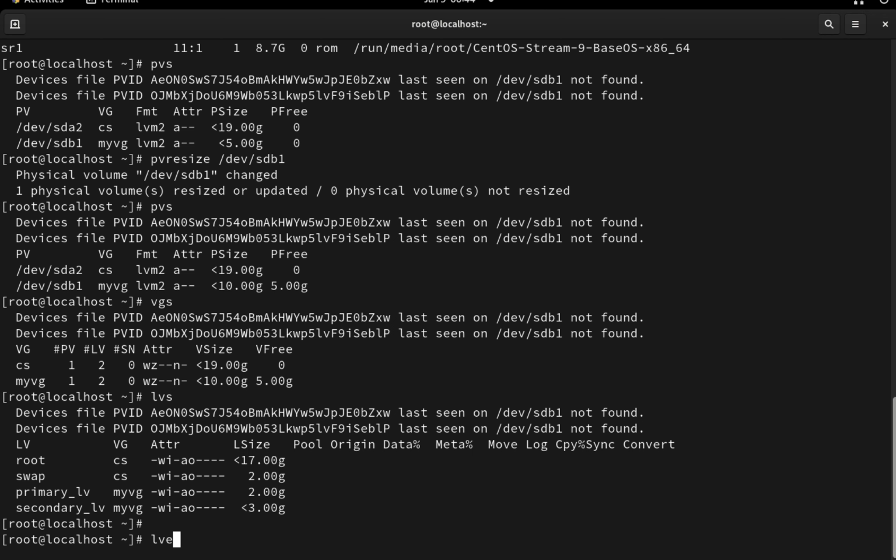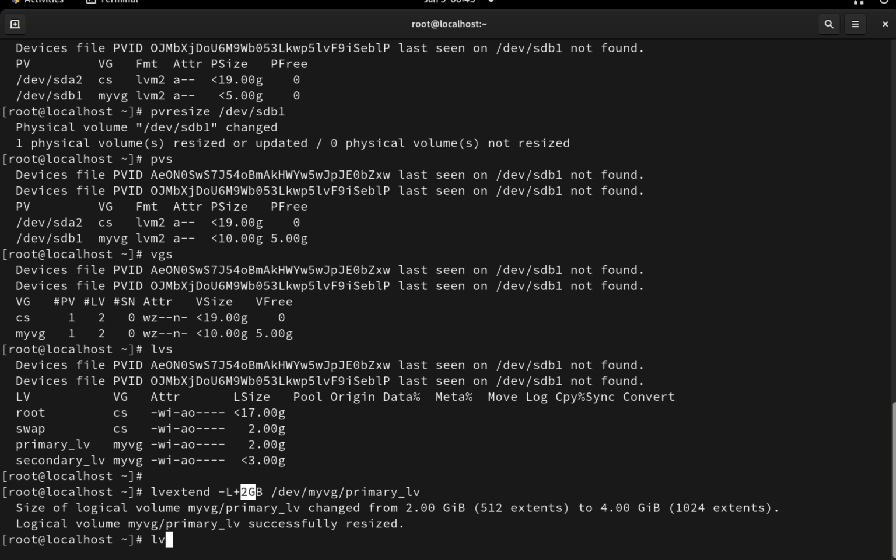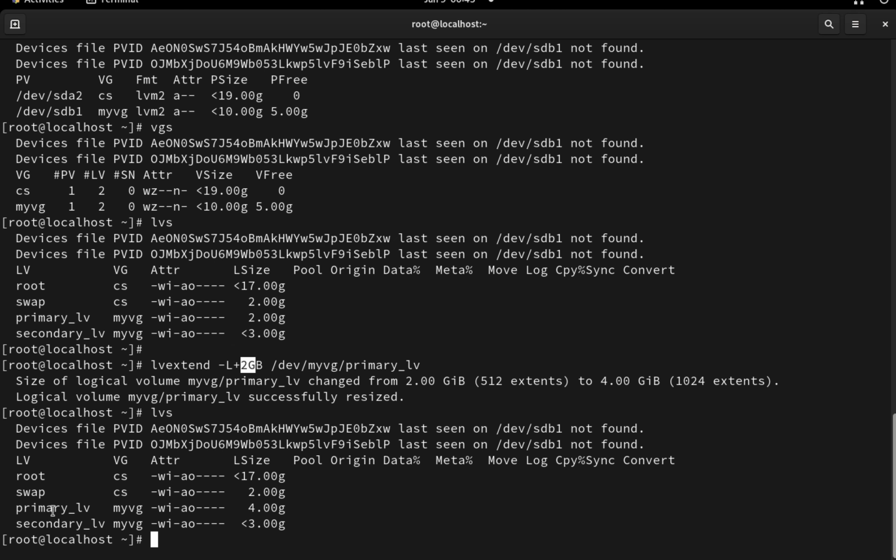So now let me extend the primary logical volume by 2 GB. For that, lvextend, with plus 2 GB, and /dev/, the volume group name, and the logical volume, primary. So this is the command. What this will do is add 2 GB to this logical volume. Hit enter, lvs. Previously the primary volume was 2 GB, but now it's 4 GB.